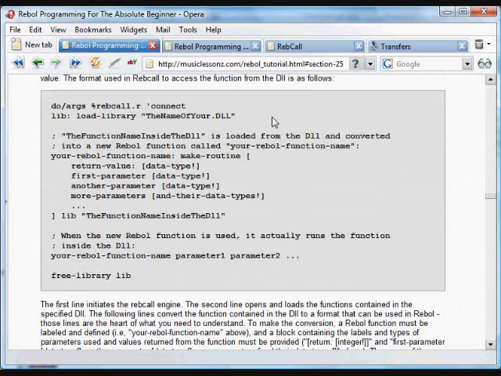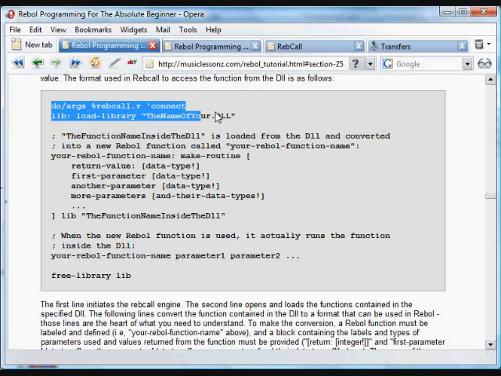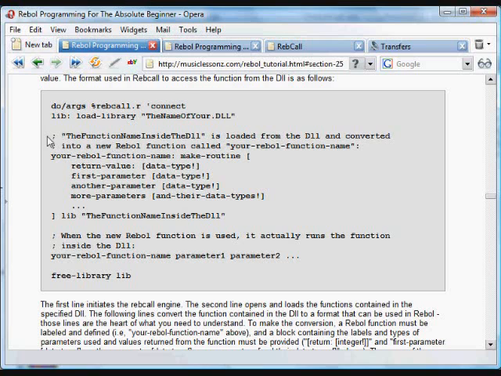So the basic outline is this: to use rebcall to access DLLs, you just copy this basically verbatim, just copy and paste code. We load our library, whatever the name of your DLL is, and then we need to know what the function name is inside the DLL. There are programs that can let you look at what functions are contained in DLLs, but typically if you're using a DLL, you'll have the API for it. You'll know which functions are included.